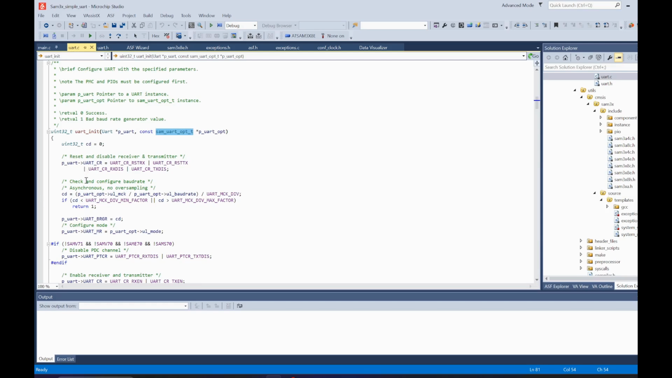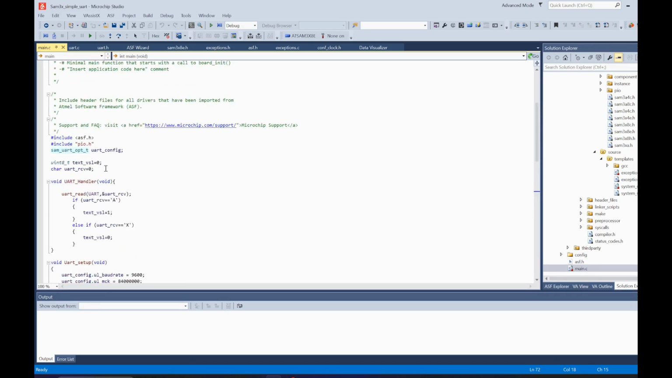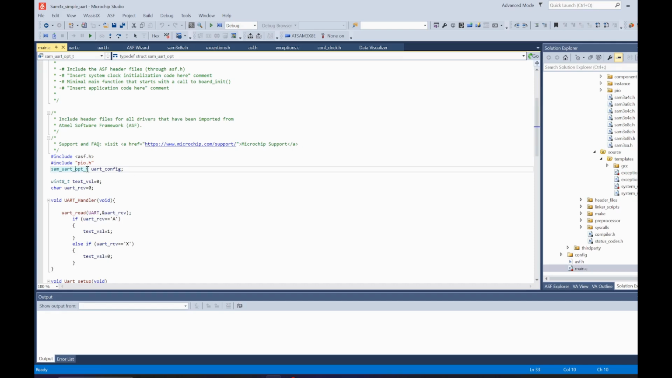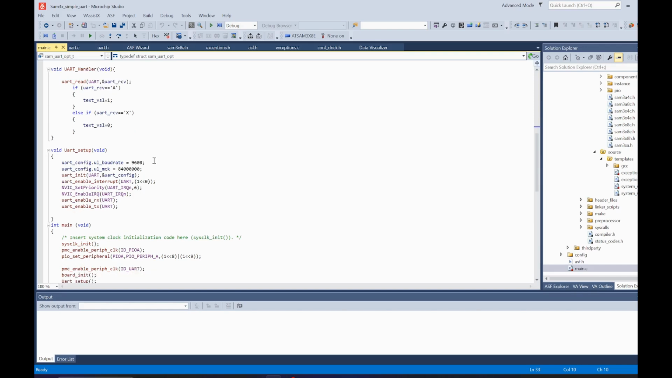So we need to implement this in our main function. I set up here a UART setup, created the structure here, and it is being initialized right here. The UART mode is the default one, so it is 8 bits of transfer, no parity, 1 stop bit, so the default one, and I also use the default baud rate. Next on we can initialize the UART.